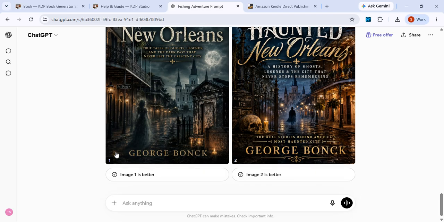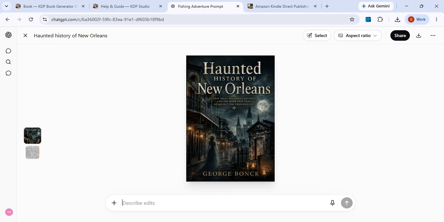I kind of like this number one. They look AI-ish a little bit, but you can always tweak it. It's a PNG image, so it ain't gonna hurt anything.